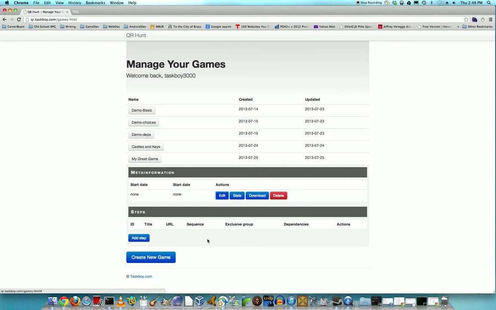And then steps. Every game has a series of steps, and one step is associated with some URL, a URL that you host or somebody hosts. It's publicly accessible on the web somewhere. So QR Hunt doesn't host anything. It's just there for you to pull together disparate images on the web. So Google Image Hunt or Creative Commons image search, things like that really pay dividends here.